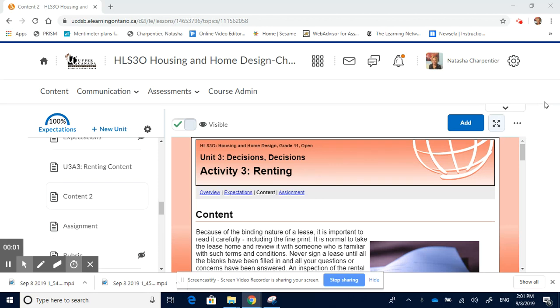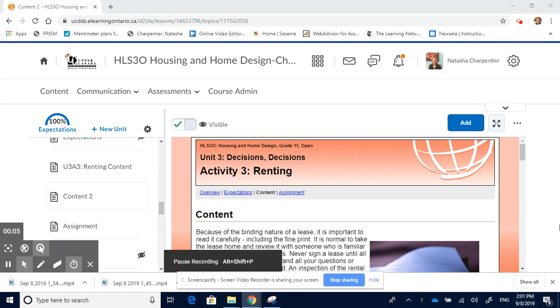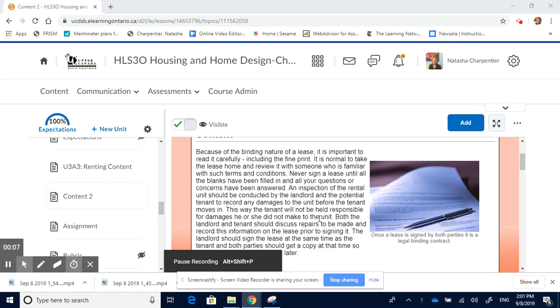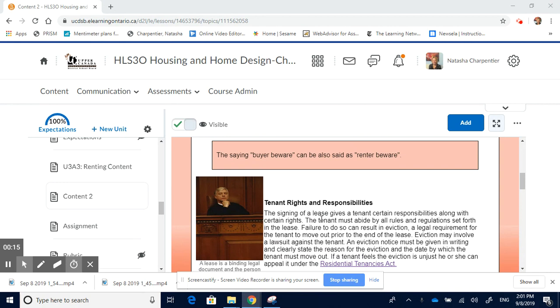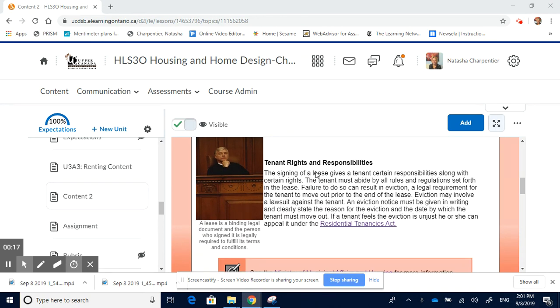Hi everyone, Unit 3, Activity 3 deals with renting and the decisions that we have to make. In the content pages, you're going to be looking at the nature of leases and some of the legal requirements and responsibilities of being a tenant or being a landlord. You can take a look through rights and responsibilities by clicking on this link here.